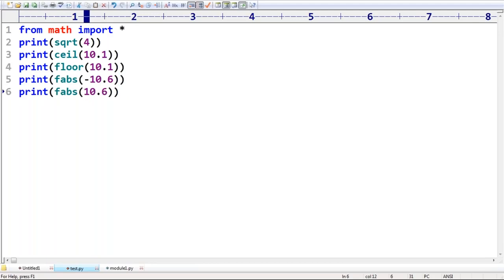Can you please tell me what is the square root of 4? Respond. What is the square root of 4? 2.0. Remember that the default return type we get is not 2, it is 2.0. Next, ceil of 10.1. Ceil means the next integer value. Its value is 11. Floor of 10.1. Its value is 10, the previous value.